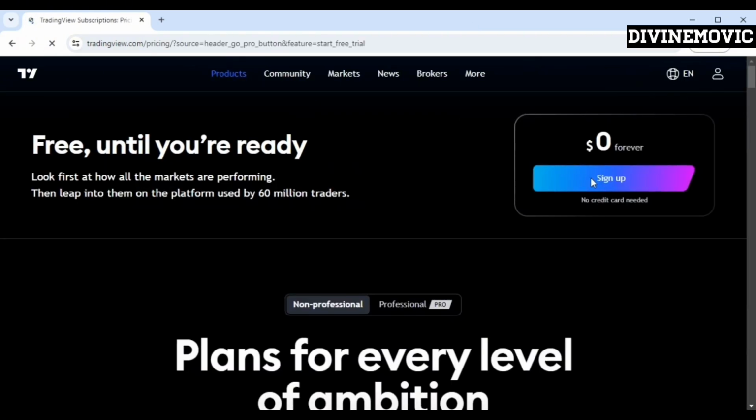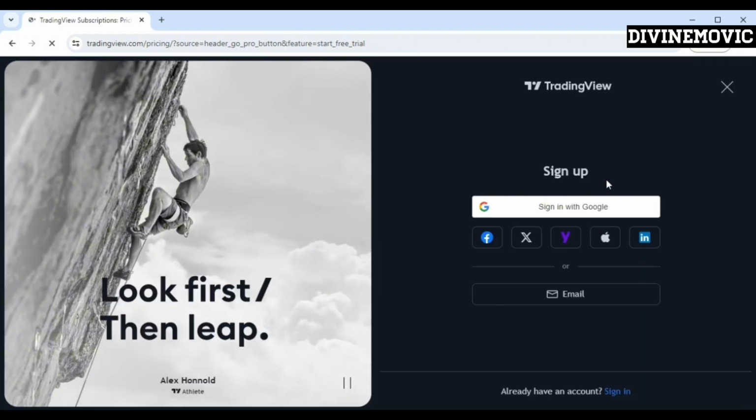Now you're going to be seeing where they ask you to sign up. What this means is for you to just create an account. That means you have to create an account with them for you to be able to get started. So what you want to do is click on Sign Up. Once you click Sign Up, you're going to be asked if you want to use Google, Facebook, X, whatever you want to use. So basically, you're going to use Google. So you click Sign In with Google.